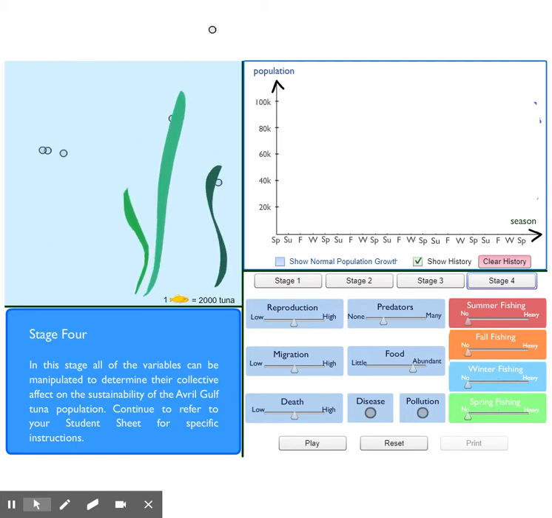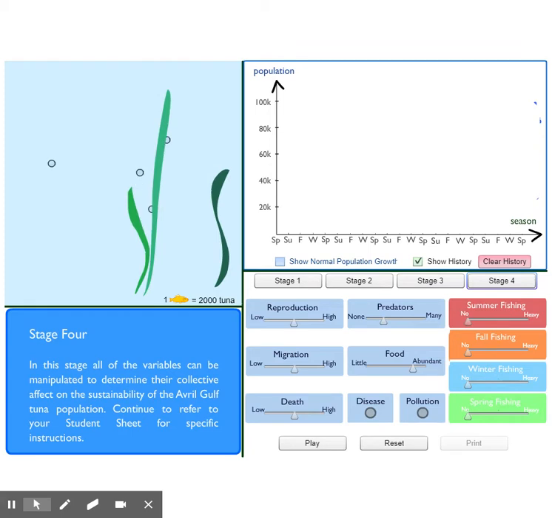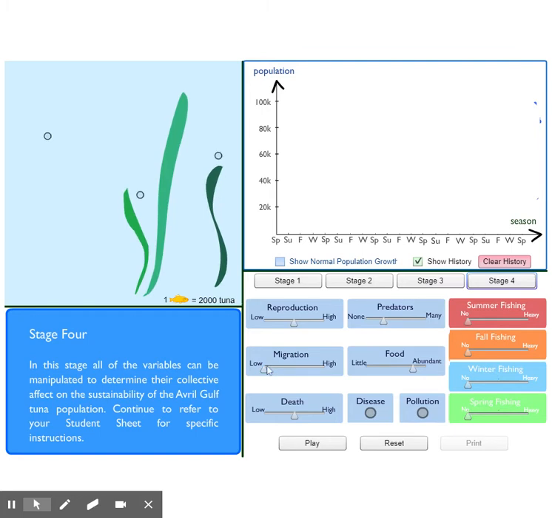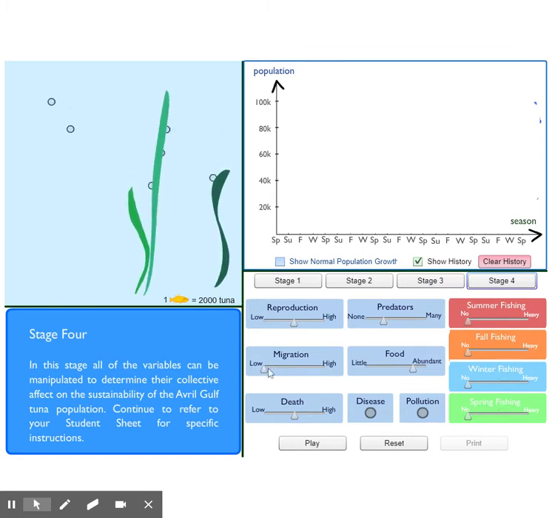So we're going to play with this one a little bit. And just for fun, instead of tuna in the ocean, let's think a little more like a Minnesota fish population, because lots of people like to go fishing here in Minnesota. So we're going to leave the reproduction rate at average. But since most of the populations of fish here in Minnesota are lake populations, not a lot of fish migrate into a lake, right? So we're going to turn that down to low.